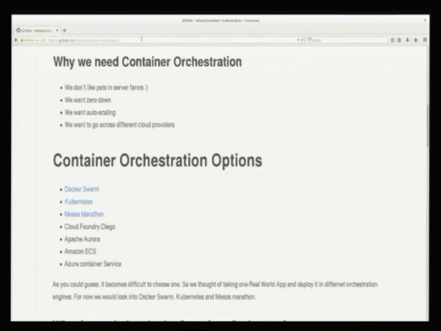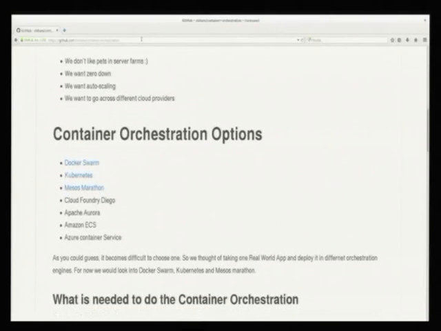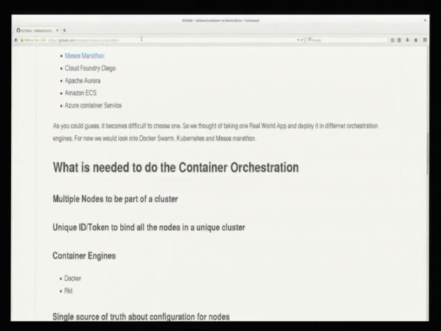So there are different tools already available which are helping out to do the orchestration. Swarm, Kubernetes, Mesos, Diego, Apache Aurora, Amazon ECS, Azure Container Service. So they can all help you out to move your containers in a cluster environment. So I just want to briefly go over what we need to have that orchestration done. So basically, we need, first of all, multiple nodes to be part of a cluster.